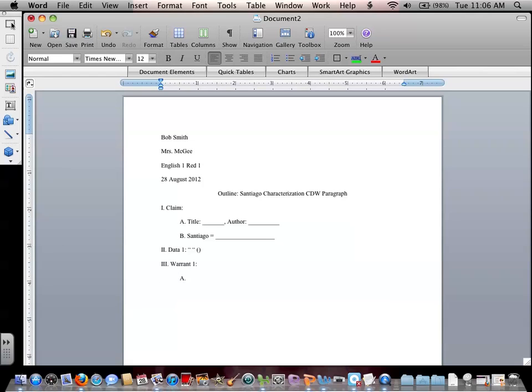Then tab A, B. After A, hit enter. Then tab B, capital B, enter, tab, capital C. Your warrant should have 3 to 5 sentences and therefore 3 to 5 points that you're making. That's why we have A, B, and C.